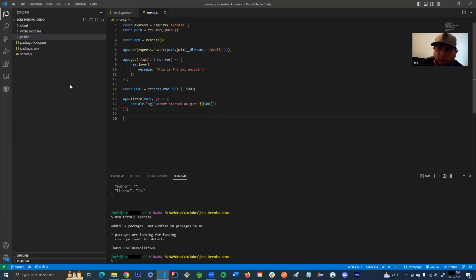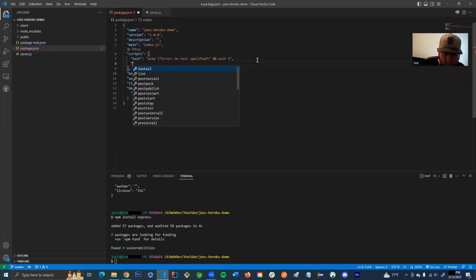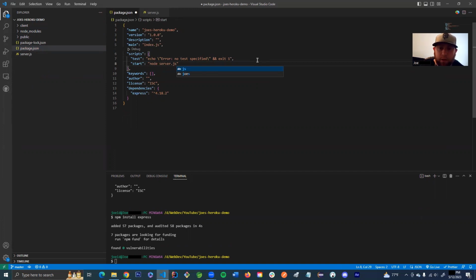So there's one other thing I need to do in the package.json, and that's create a start script. In my case, it will be node server.js. After node, you want to name whatever your file is called, where you put your Express code.